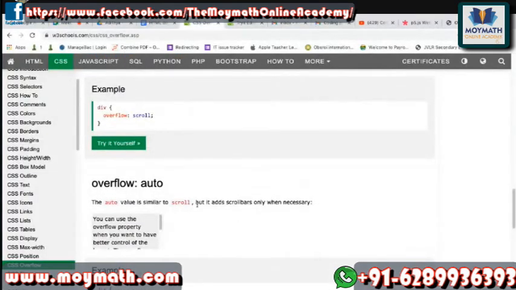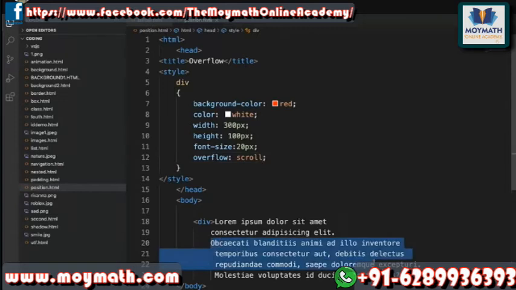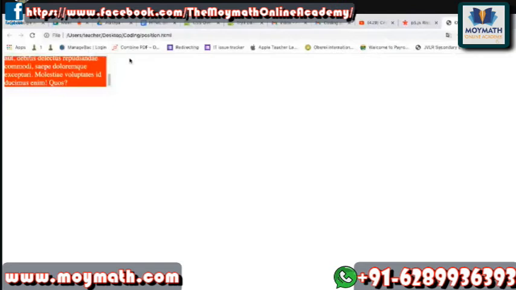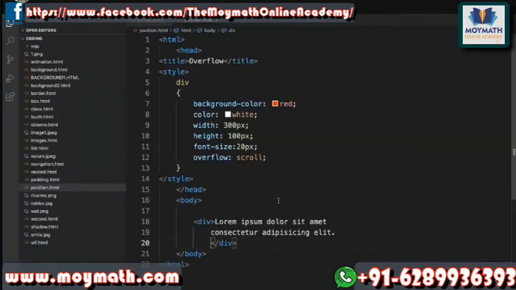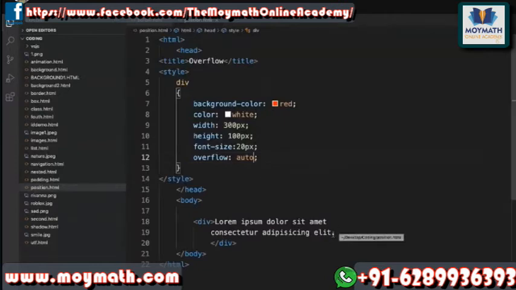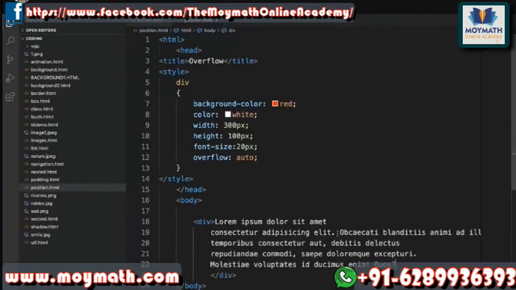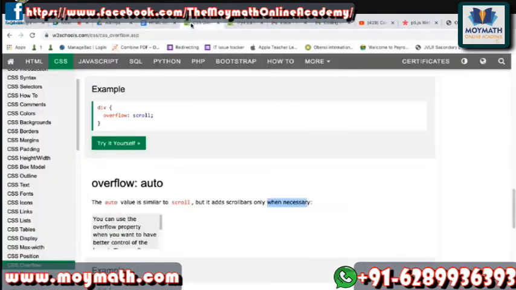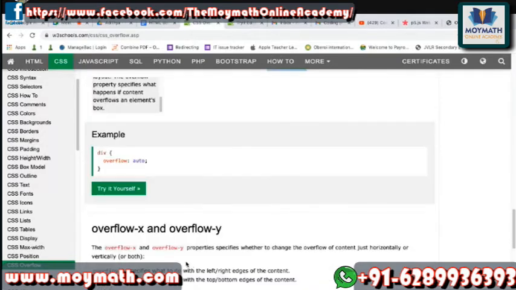Auto means the value is similar to scroll, but it has scroll bars only when necessary. Necessary means, Aditya, if suppose I'm having very little text, I will not be needing any scroll bars. Now if I set this to auto, the scroll bars are not needed and won't come. But suppose the user writes some more content, and now when you refresh the page, you can see the scroll bars would be generated, which were not there before. So the scroll bars appear as per my need. So we have this overflow property, which is auto.